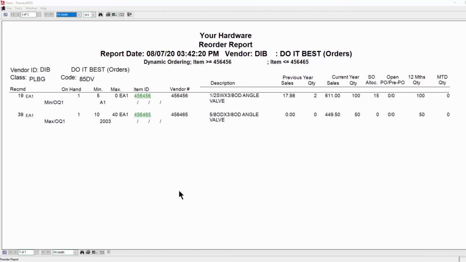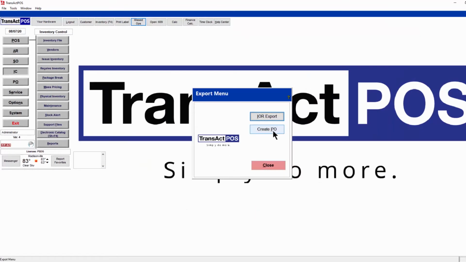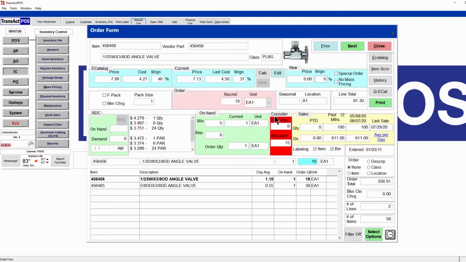Now what we want to do is start the process to export this order and create the purchase order. So we'll close this screen and simply hit export. Now you can do create PO or IOR export. We're going to do the IOR export. So now we want to edit this partial order. And for this example, we only have 2 things. That's not a big deal.